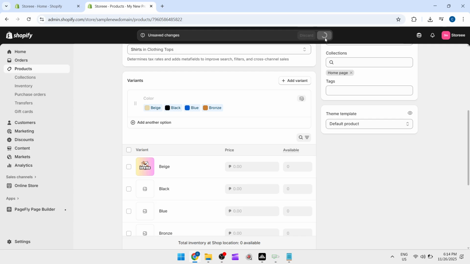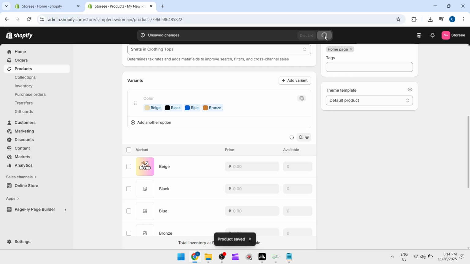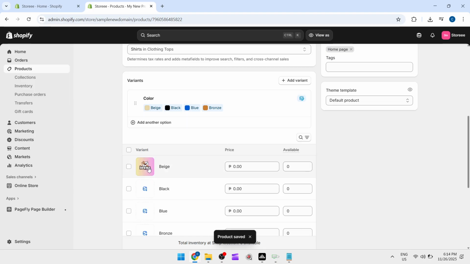When you're done, click Save. Give Shopify a moment to process the change. You should see the updated image appear for that variant in the variant list. If you preview the product page, switching between variants should now swap to the image you just set.